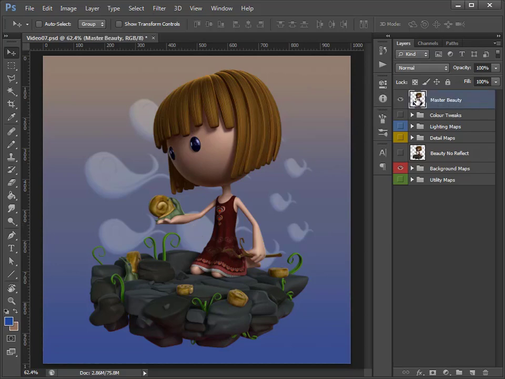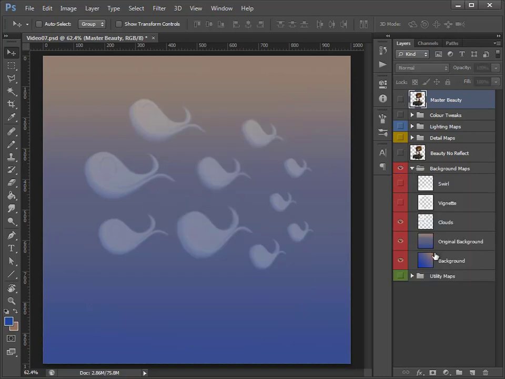As you can see with this layer, which is the main Master Beauty render pass, I've chopped that out so it can hover over the front of the background, and this gives us more flexibility so we can change the background colour and do other things. Like here I have the clouds as a separate layer, so I can move those around if I want to, and I've also blurred them slightly so they're out of focus.